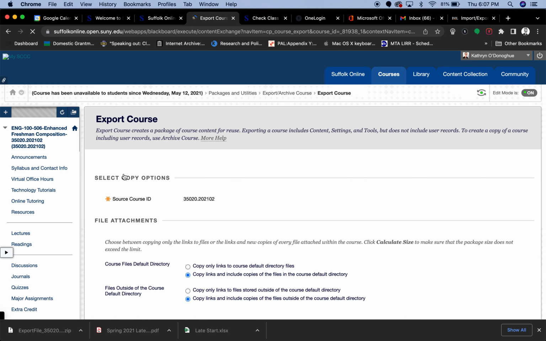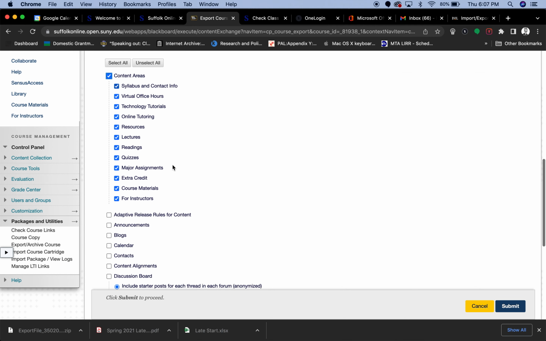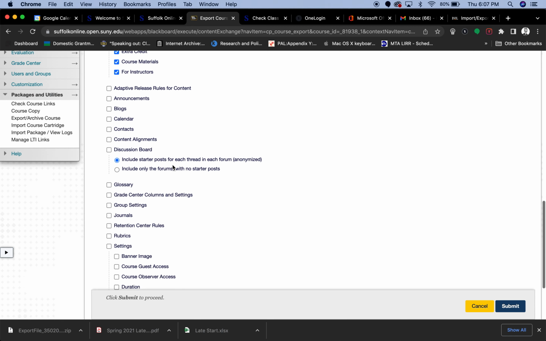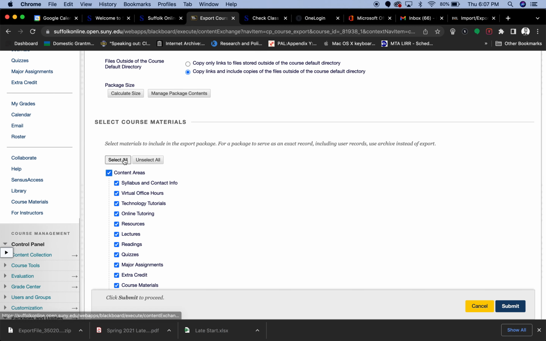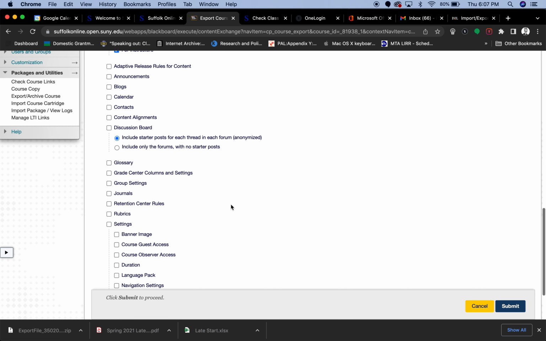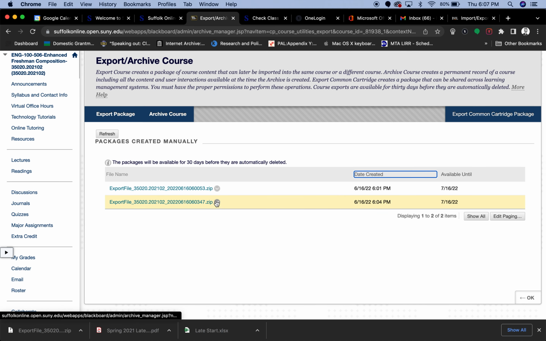Click on Export Package. Select the content areas you want to bring over. I would say do not bring over the Grade Center. It's easier to create it new in Brightspace than to bring it over from Blackboard. Press Submit. When it's ready, it will show up right here.